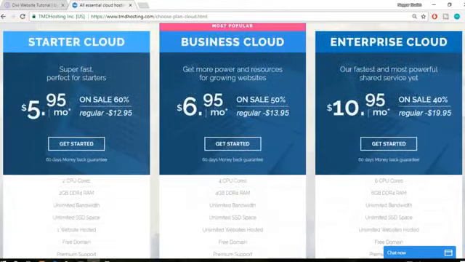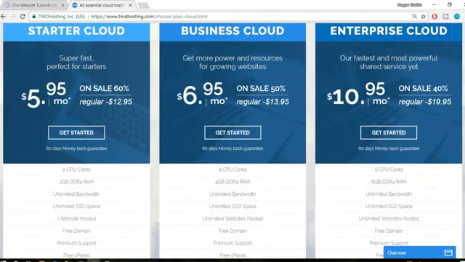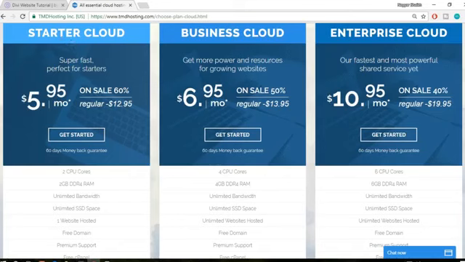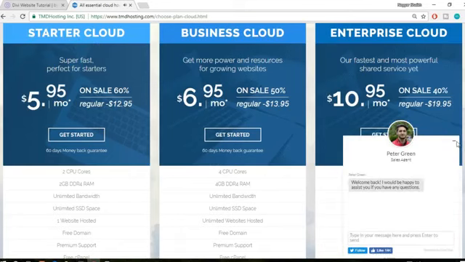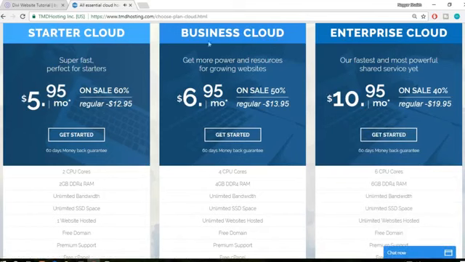Okay, so let's see what this company offers that others don't. Here we have three different options, or three different plans. We have Starter Cloud, Business Cloud and Enterprise Cloud.